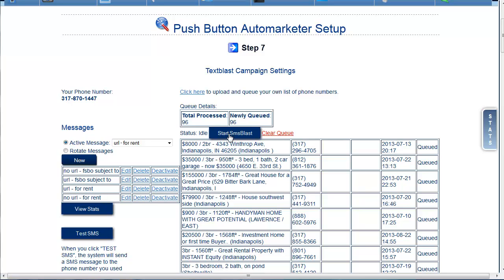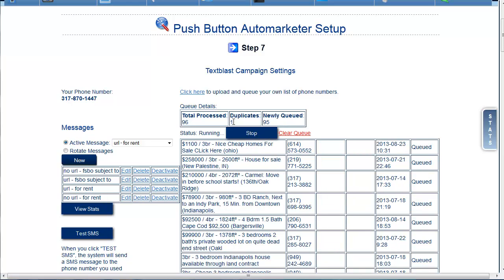So I'm going to start the SMS blast. SMS is also text. And it's going to start going through these. And some of these are going to be duplicates, some of them are not. It's already finding duplicates. I've been sending out so many, I'm probably going to be sending out a bunch of duplicates here. But I'm going to pause it for a couple minutes, and then I'll come back.